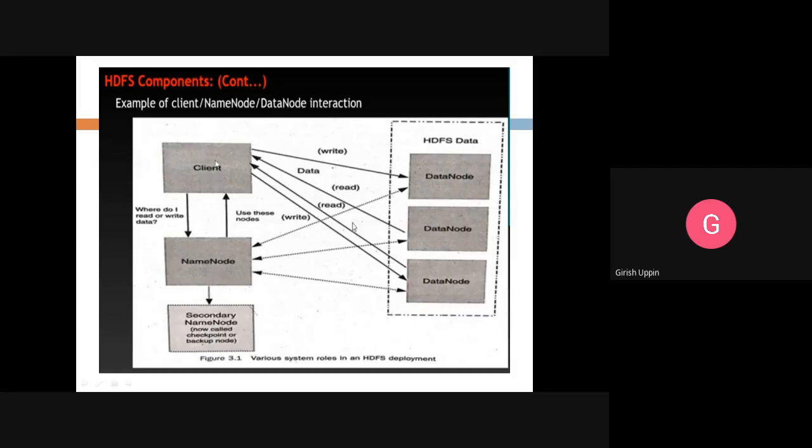And if the client wants to write, then the name node will identify how many blocks are required and which data nodes. That particular information is given to the client, and once the client has that information, the client will directly communicate with the data nodes for the read operation or the write operation. If it is a read, it will read, and once all the reading is complete, it will intimate the name node that the operation is complete.